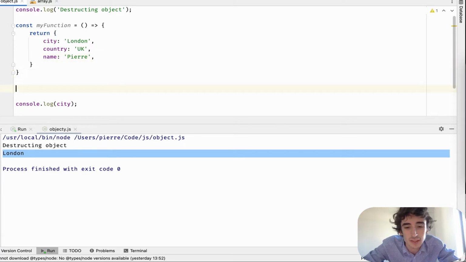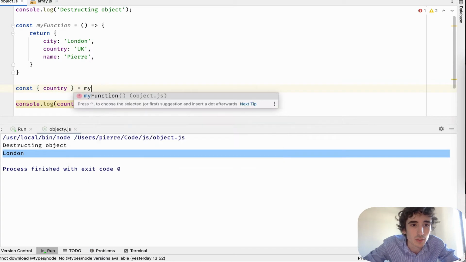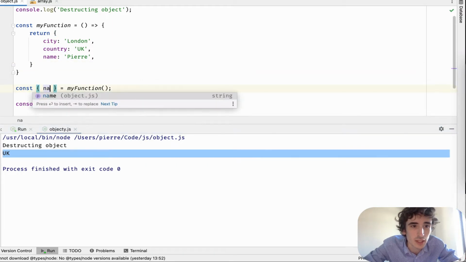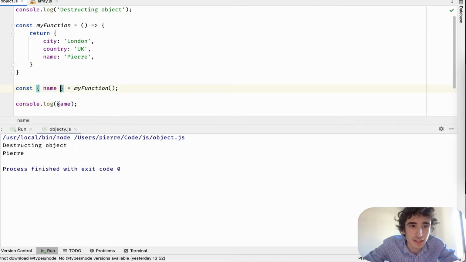So that's a function, and here I will actually destructure it to have, for instance, just the country, let's say. And here I will just do country, the name, and now I will call my function and I will retrieve it. So let's test it. And you see now I have UK. If I want to use name, I can do the same. And now if I run it again, I will have normally name. Yes, Pierre.